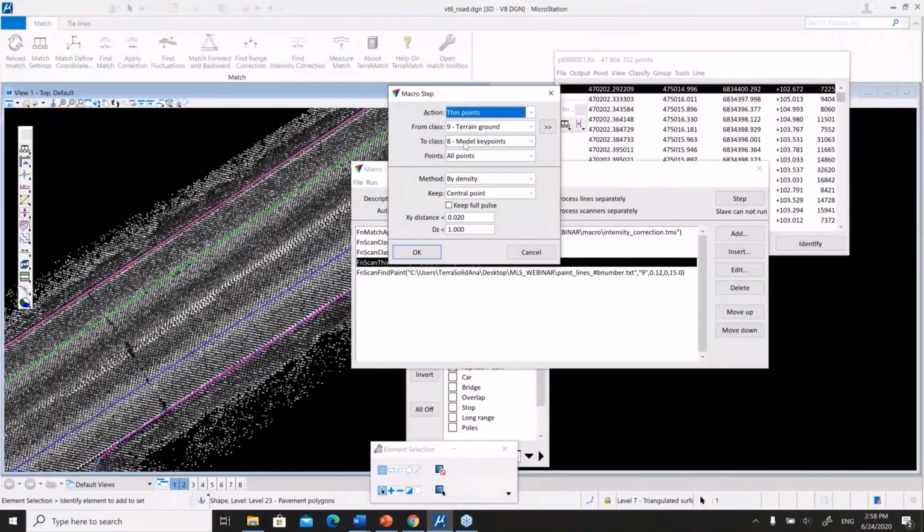And the ones which are not going to continue, they will go to the temporal class model key points, which do not pass for the further use of extraction of paint lines. And the ones which we will use further on, they will be in this terrain ground class. So we are just moving the ones which are not good.